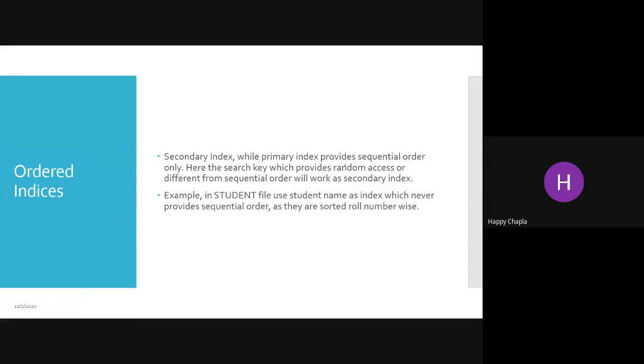While a primary index provides a sequential order only, there is no random access. If I'm seeing serial number 1, that means roll number first, whoever is sitting in my class. Now serial number 2, the next enrollment number, may skip some numbers. Like the first roll number is 3017, but the second roll number is 3072. Maybe the middle one is in another class, right? So this is your primary index.